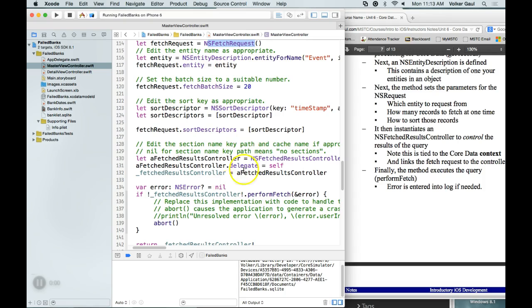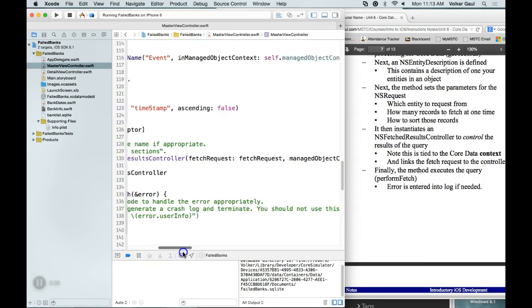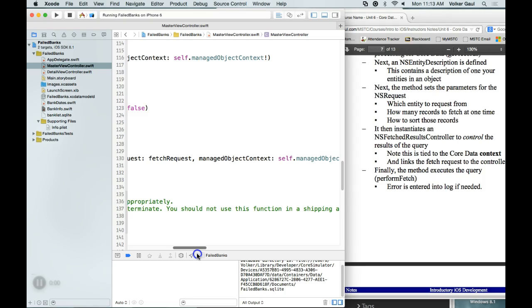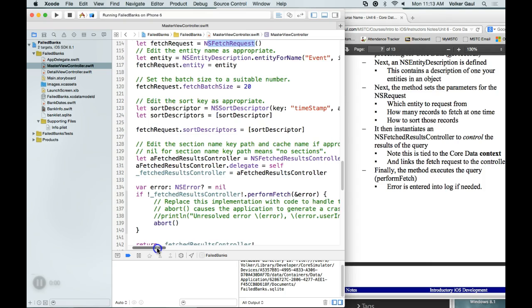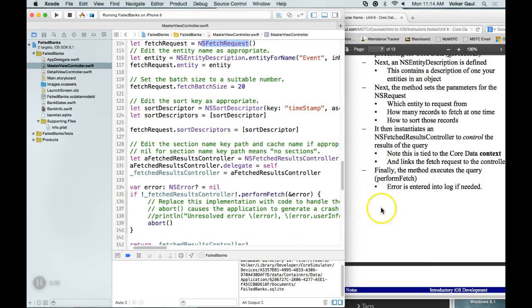This all links to the context though. So once again, everything's going to be tied to our context. Everything's tied to our context. That's again our scratch pad where we can get the data.